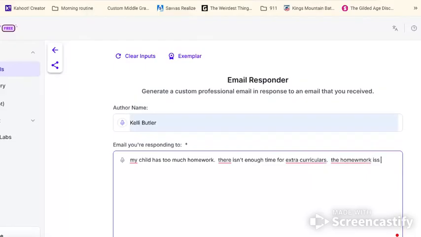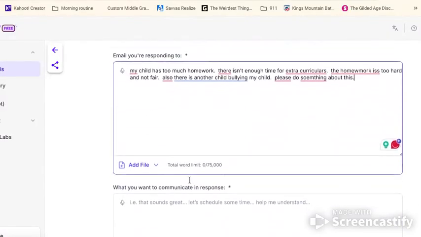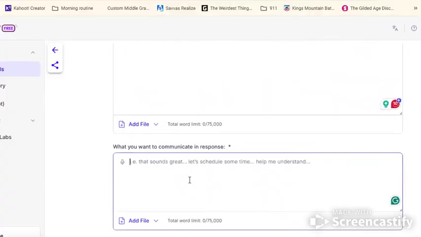The homework is too hard and not fair. Also, there is another child. Oops, that's really bad. Another child bullying my child. Please do something about this. Okay, excuse all the typos. How do I want to communicate? Well, this is exactly what I want to say.